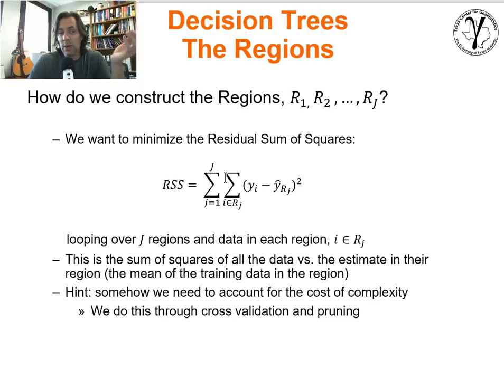Now, somehow you have to account for complexity. If we just applied this methodology and tried to minimize the residual sum of squares, we would continue dividing, segmenting, until every data value was in its own region, and then we'd have no error at all. At that point, we would be clearly overfit, and that would not be a very useful predictive model to take new data and try to make estimates. So how do we account for the cost of complexity? In a little bit, we will talk about the methodology of cross-validation and pruning the tree.